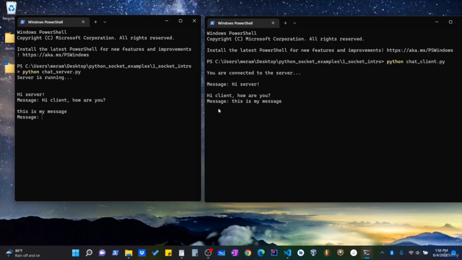But what if the client continues to type? So I can say I am still typing, and then I leave it here. Well, when the server responds to this message, the message prompt goes back to the client, and then that text appears there, which is kind of weird behavior. So I'll hit enter here, and we'll send that message.